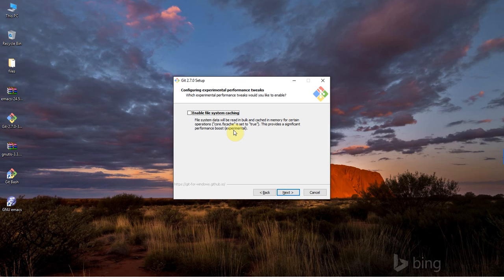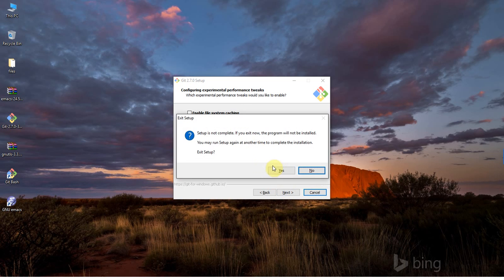didn't enable that. That's just experimental and I didn't want that. And that's basically it, and it's next then install. But I'm not going to do that since it's already installed.